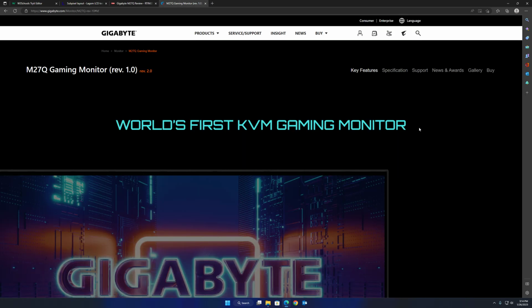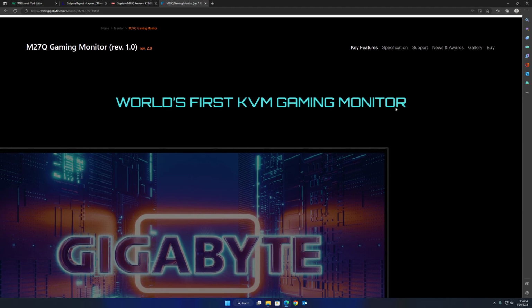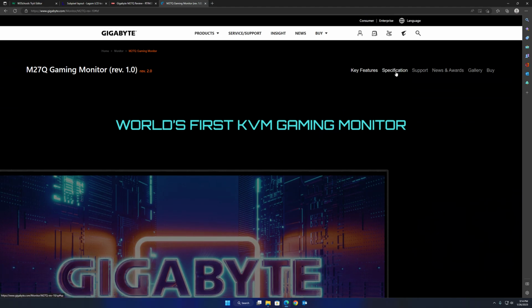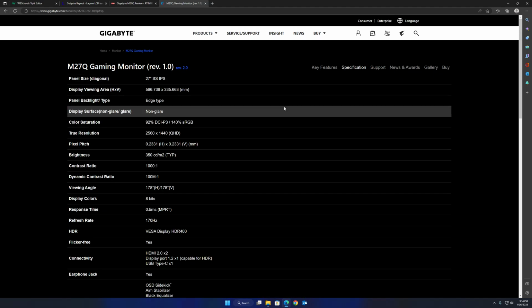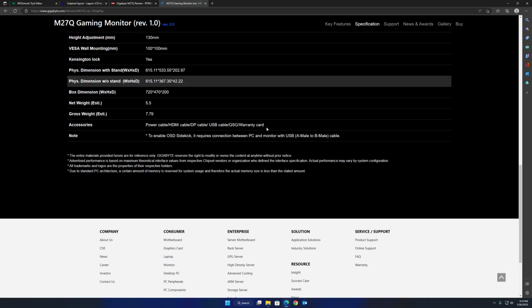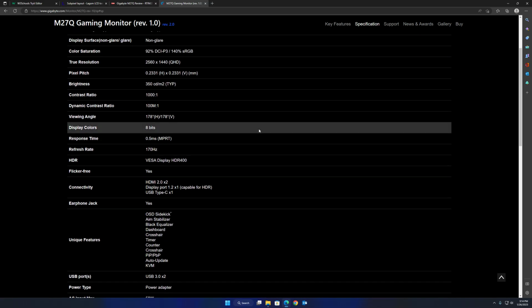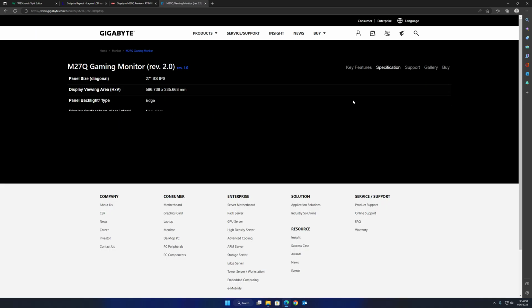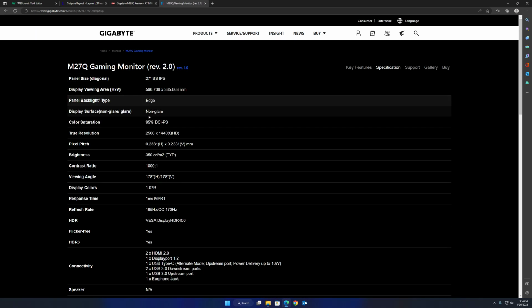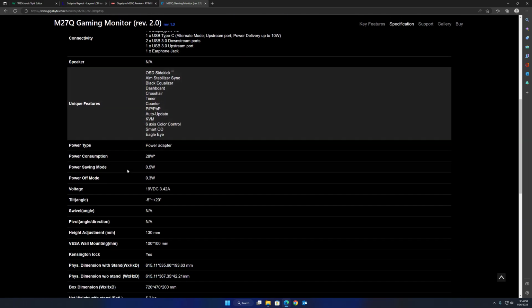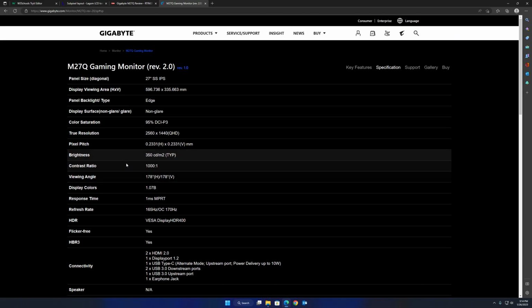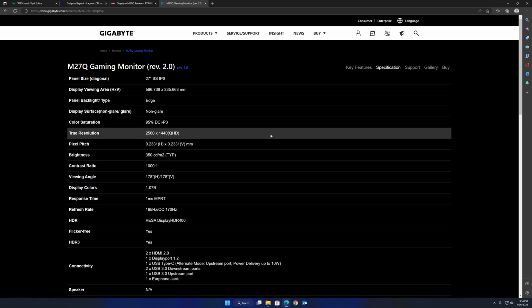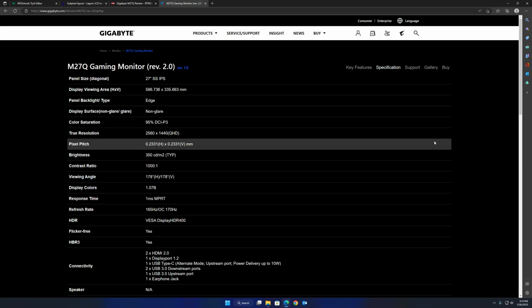If you go to the manufacturer website, there is no information whatsoever between revision 1.0 and revision 2.0 in regards to the subpixel layout. Okay, so as you see here, nothing is mentioned anywhere about what kind of subpixel layout 2.0 has, even 1.0. So I did some testing by myself.